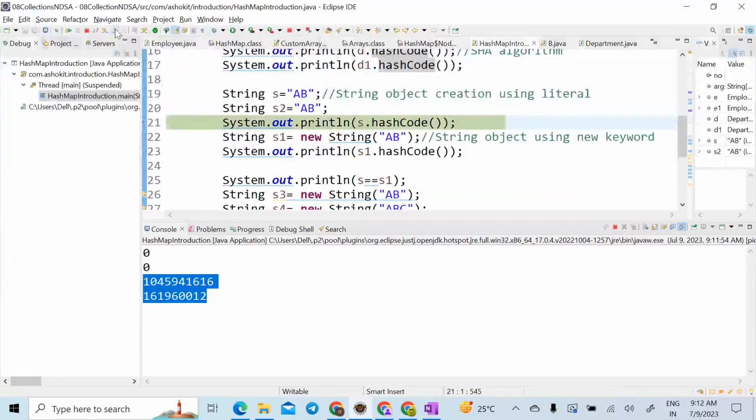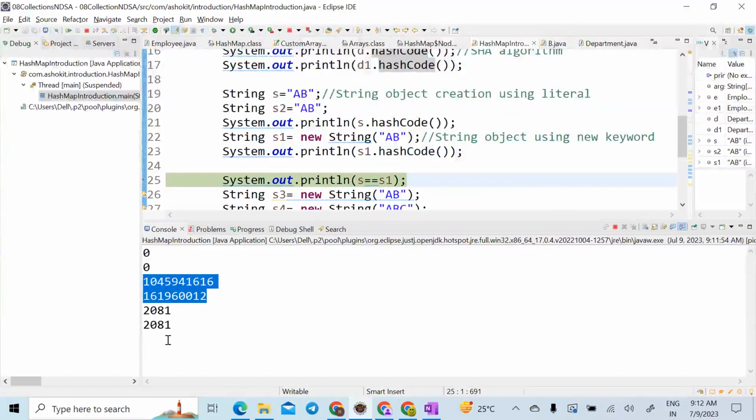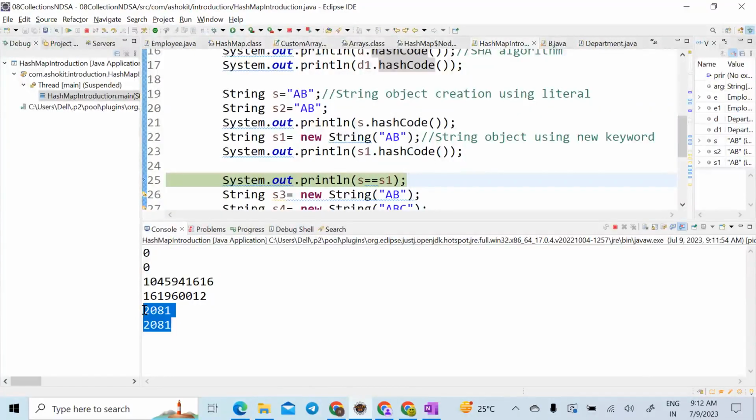S hash code. See, 2081. S1 is also AB. S1.hashCode is also 2081. Why is it coming the same here? In both places I have used only the new keyword, but still the hash code is the same. So what is happening here? Can someone guess what might have happened? The String class has overridden it. So in the String class, they might have overridden the hashCode method, correct?